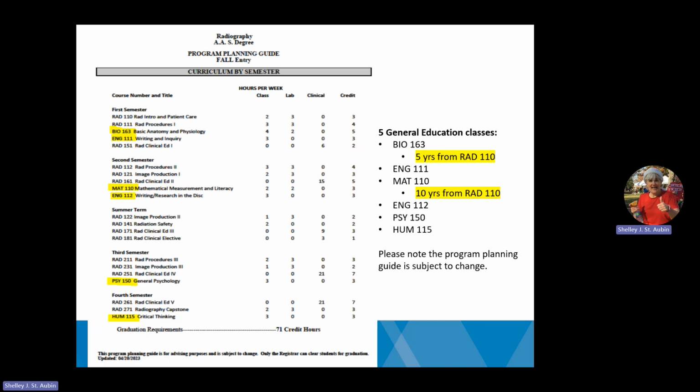This is an example of a program planning guide. So let's just note right now that the program planning guide could change. The radiography classes could change, but this is the one that was in place for the fall 2023. In the program planning guide, you see general education courses. You see a lot of RAD courses. RAD courses are the program specific courses. The general education courses are what's left.